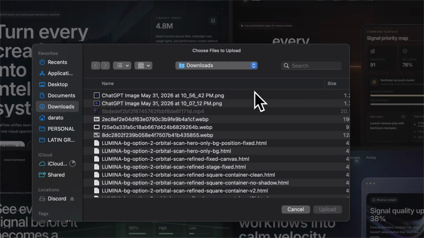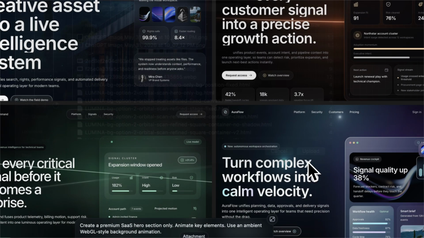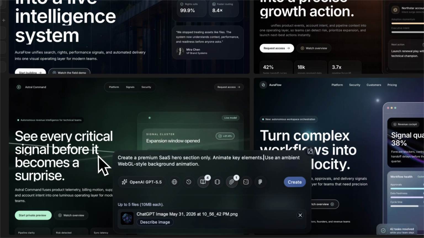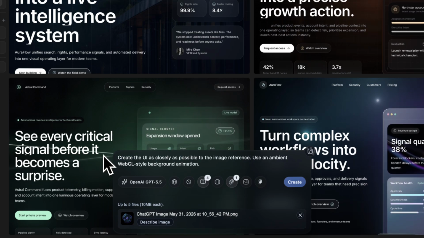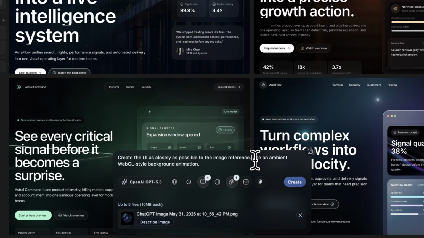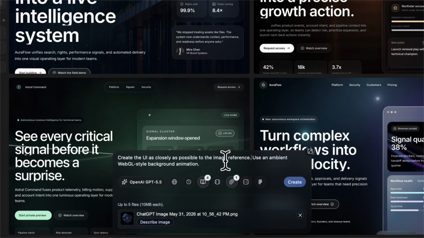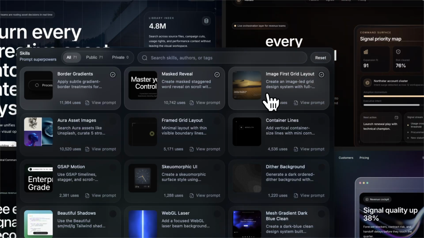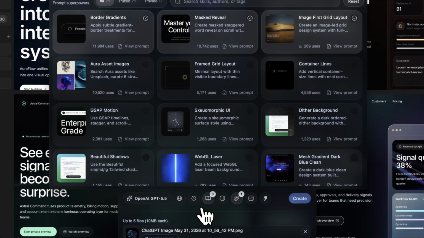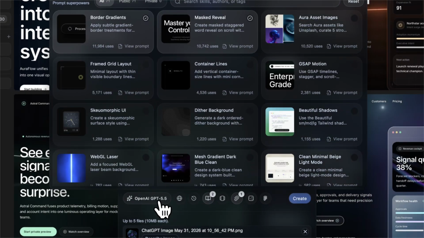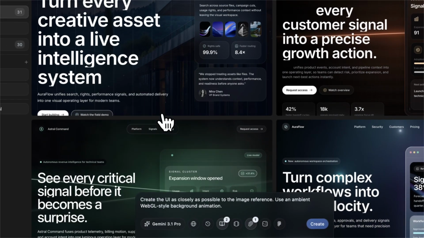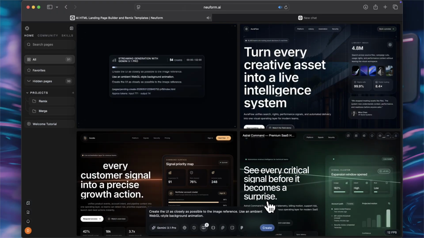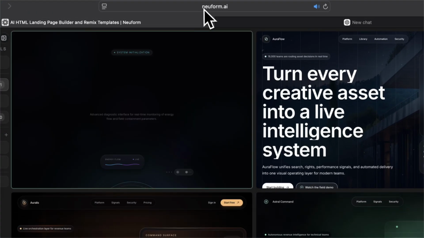Go back to Neuform. Then attach it to the prompt. Upload. I have to change the first part of the prompt to create the UI as closely as possible to the image reference. I'm gonna open the skills menu and remove the ones that I don't need anymore. For this prompt, I'm gonna go with Gemini 3.1 Pro, create.